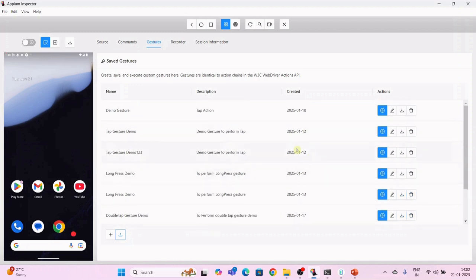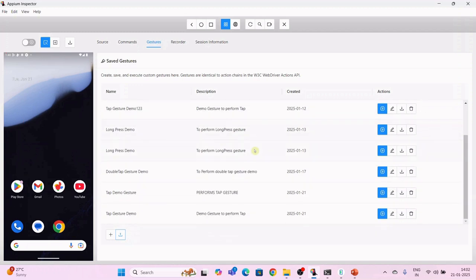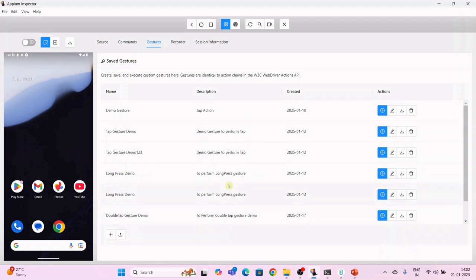Now we have around 8 gestures here. So if I delete one, it will be 7. So I say cancel or OK. If I say cancel, it will not delete. If I say OK, it will delete. So my gesture is deleted. So this is how we can use this gestures tab, and it is very useful when you want to see how exactly the gestures are working.